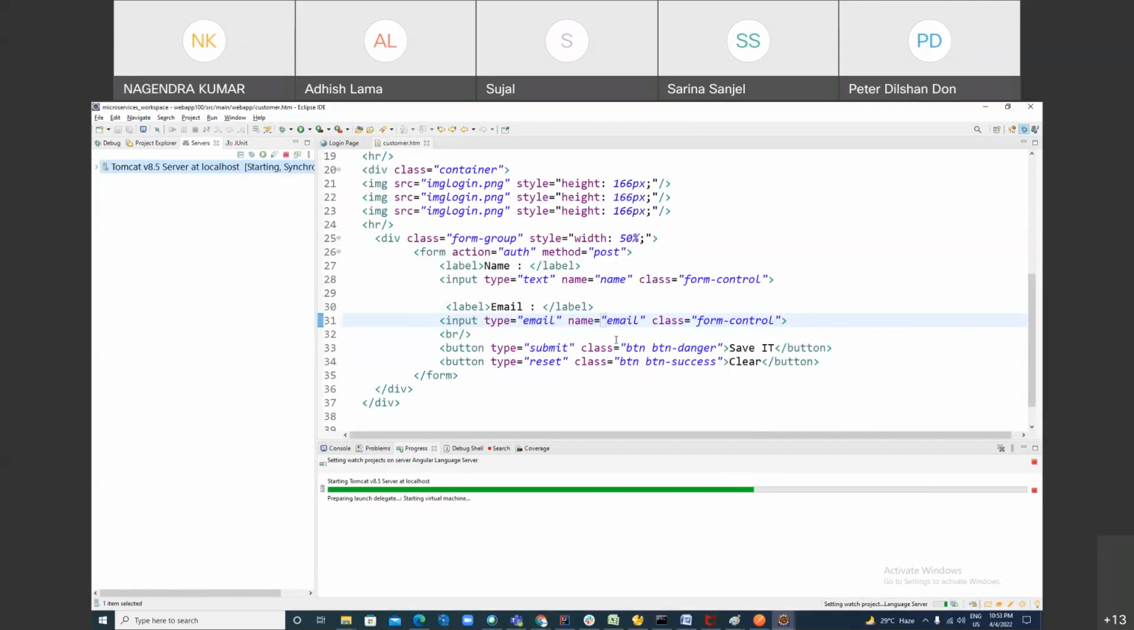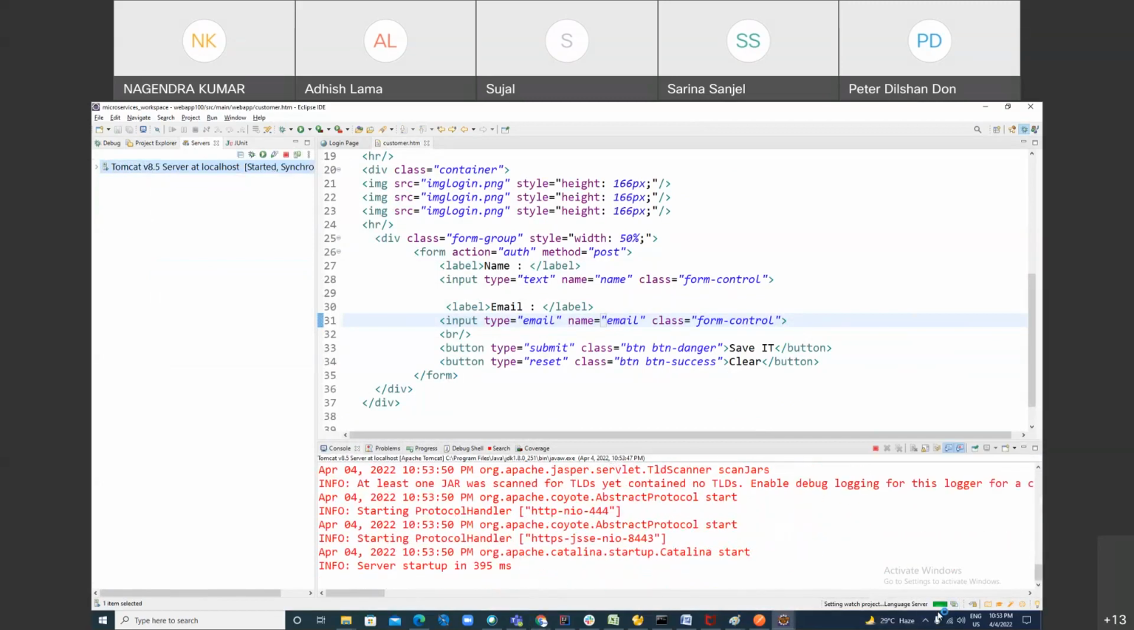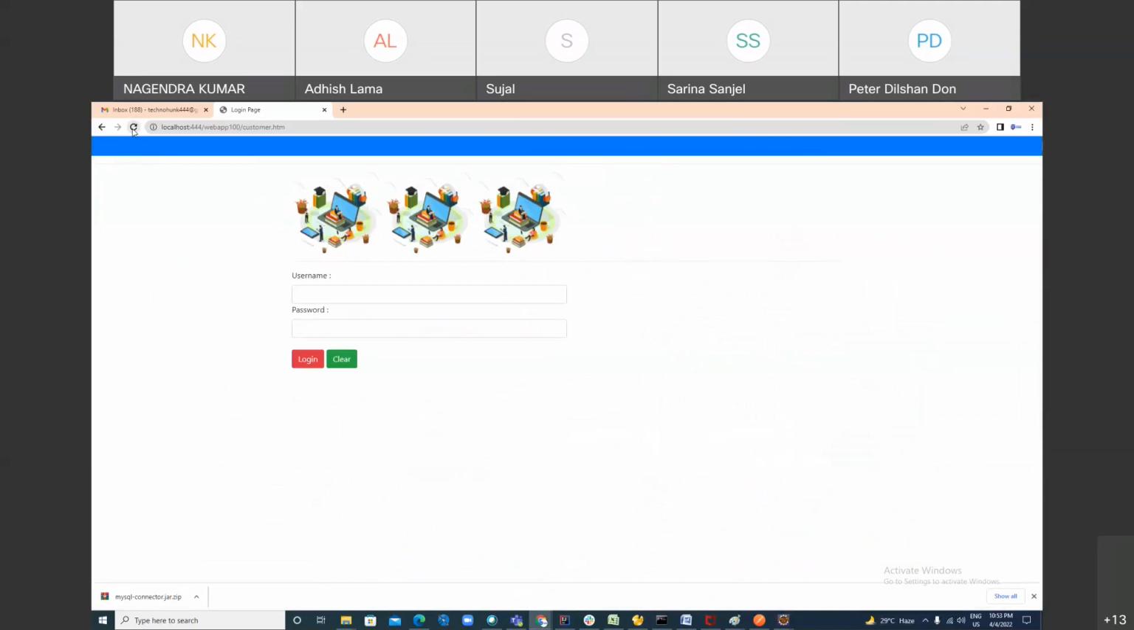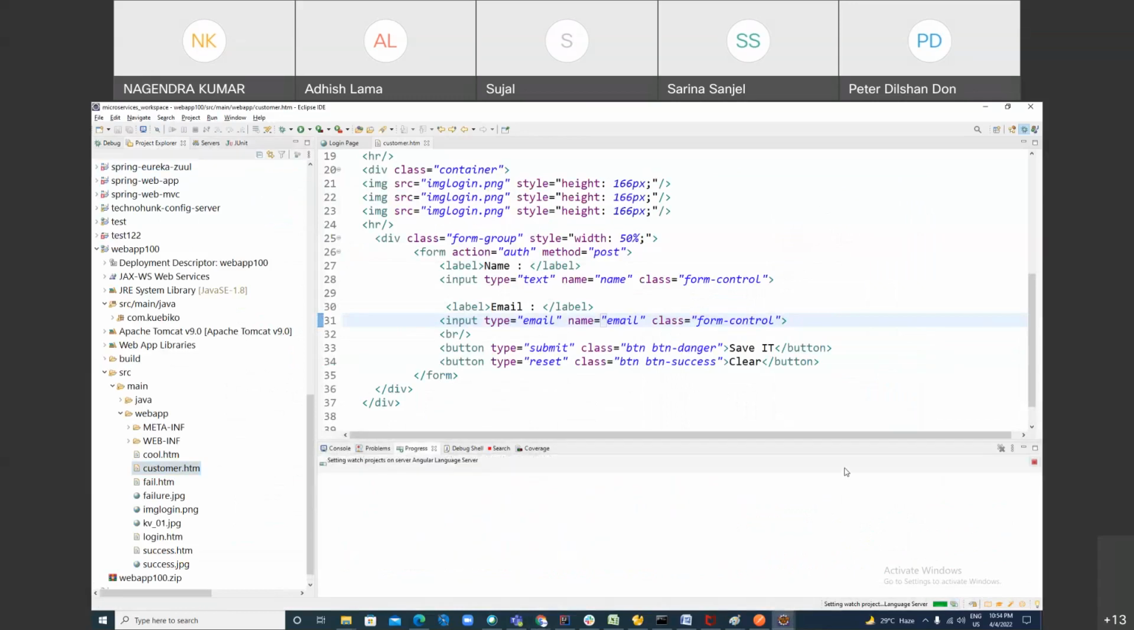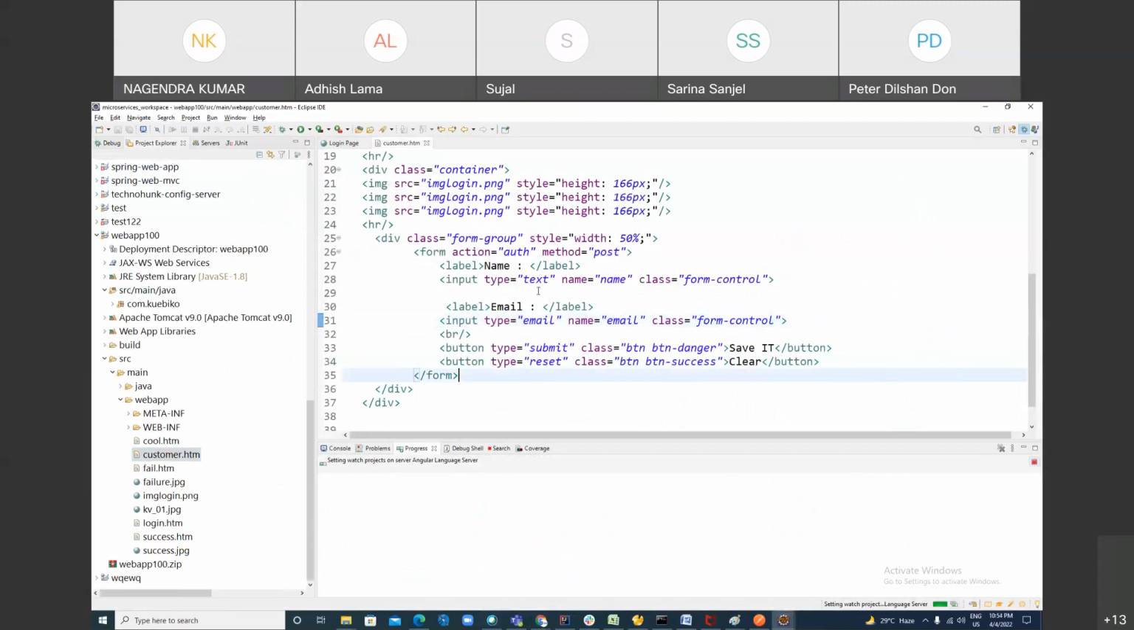It's publishing as something, language server. I don't know. Let me try again. No problem. Setting watch project language server. Okay. No problem. Let me complete my form.